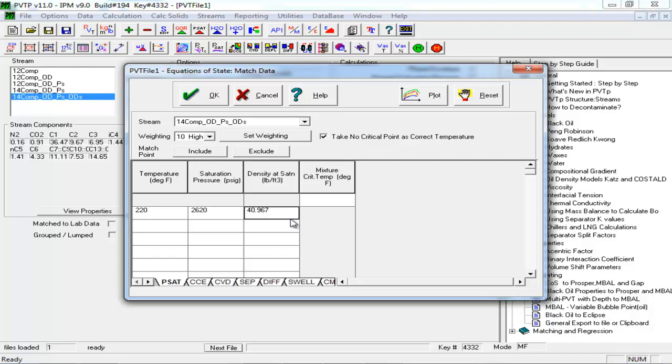So maybe you use 10 to refer to 40, it's something like this. You give the highest weight to Psat. So you get one. How do I specify weights for each lab measurement? I just press this one here, and I choose the weight from here and set weighting.